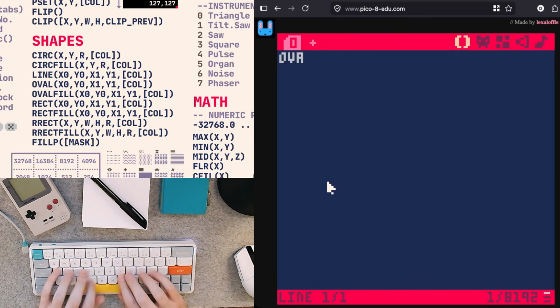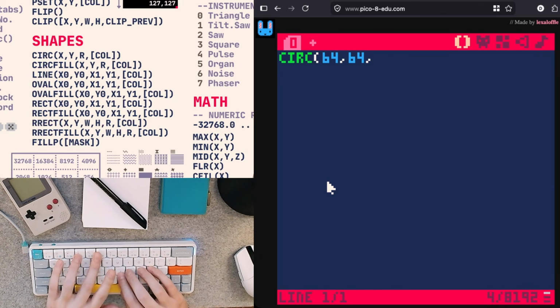We could do oval, we could do rectangle, right? Let's stick with the circ. We're getting used to the circ. We'll put it at the middle of the screen, 64, 64.